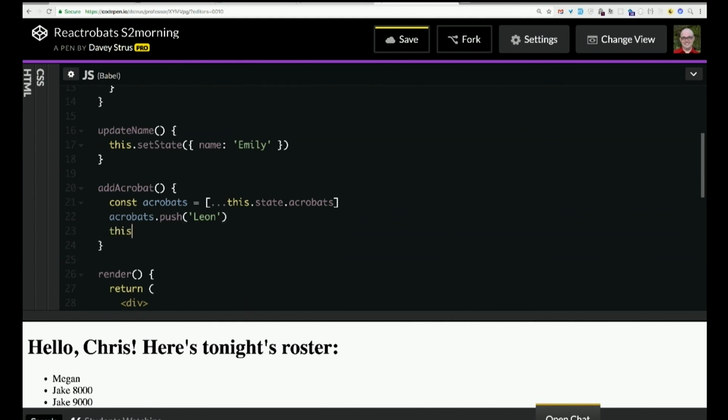So we can call this.setState, and we pass in an object, and we only give it the keys that we actually want to change. So we don't need to put name in there. We can just put acrobats, and we want it to be what we have in our local variable acrobats.